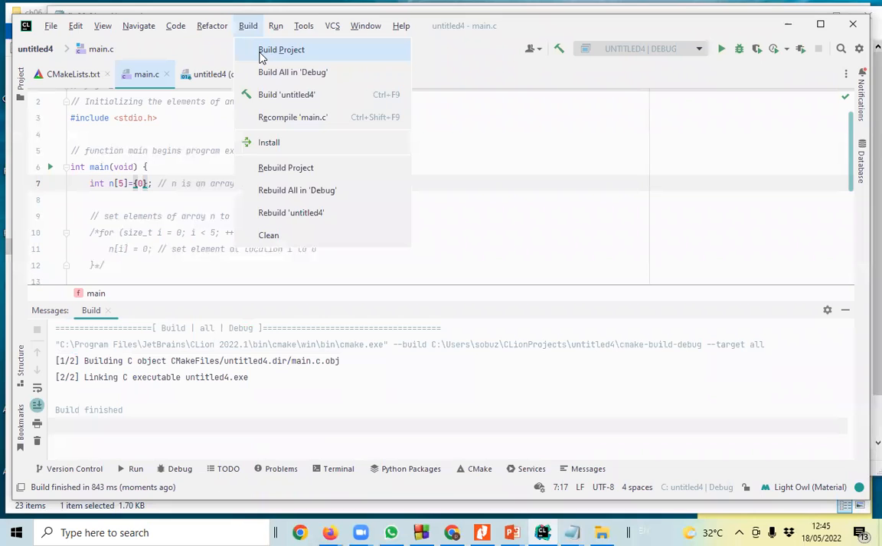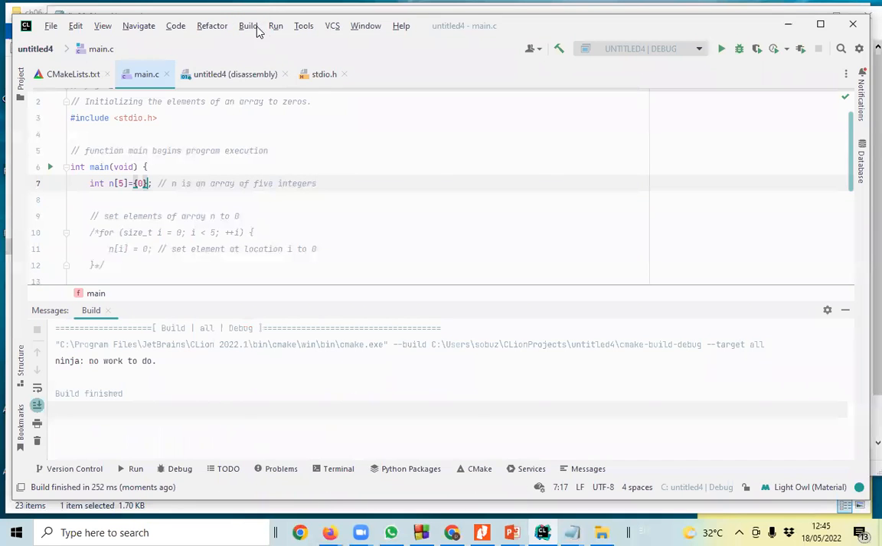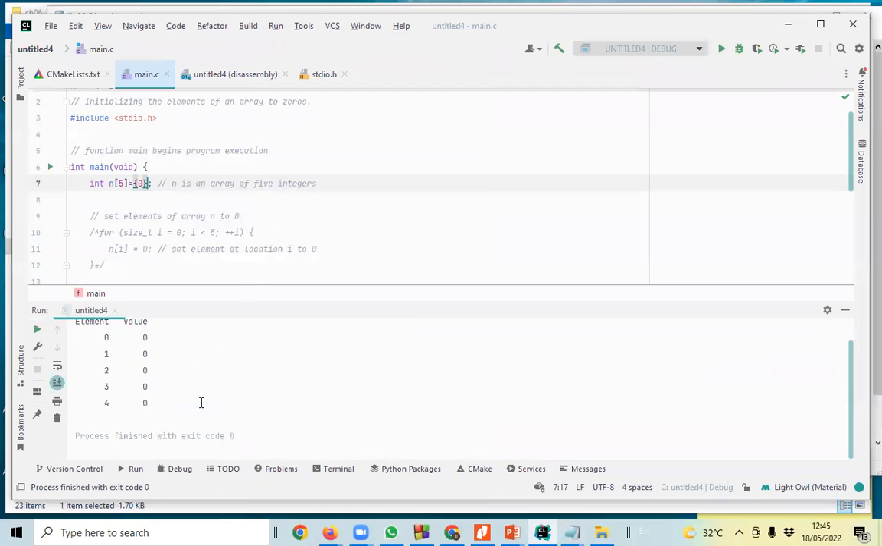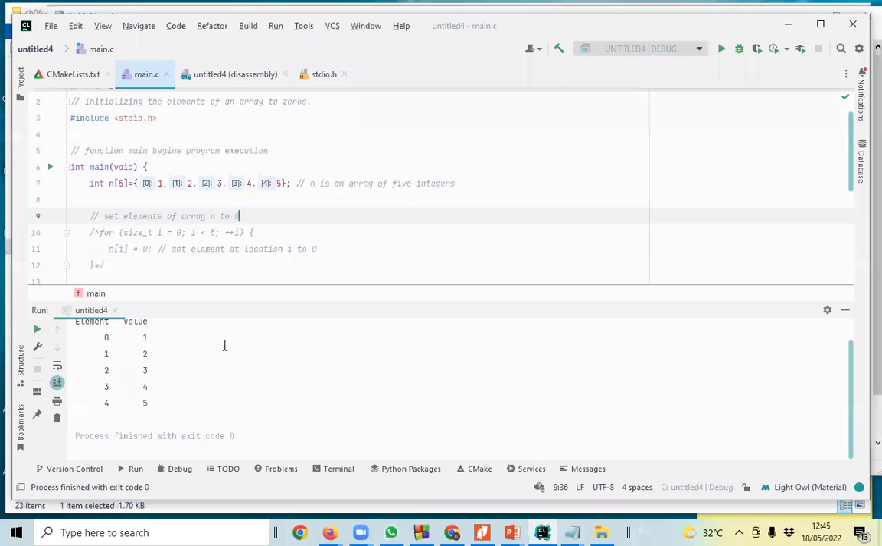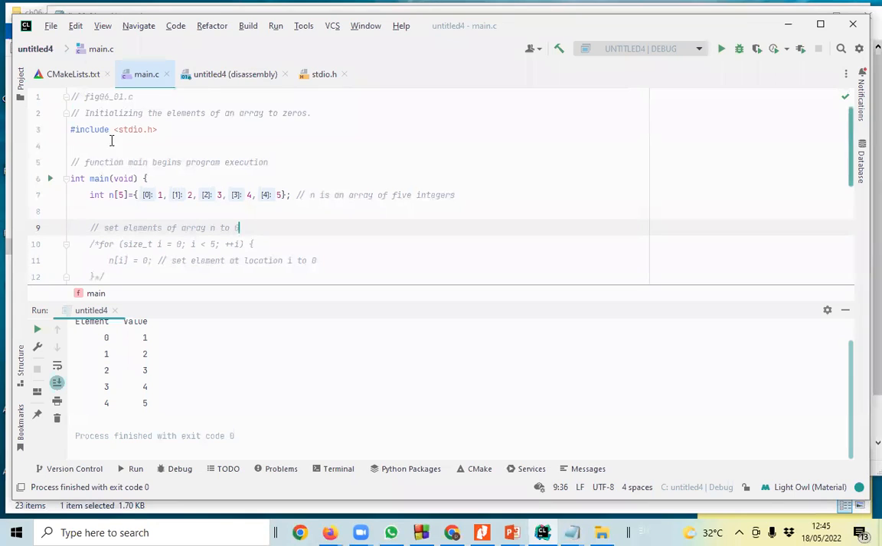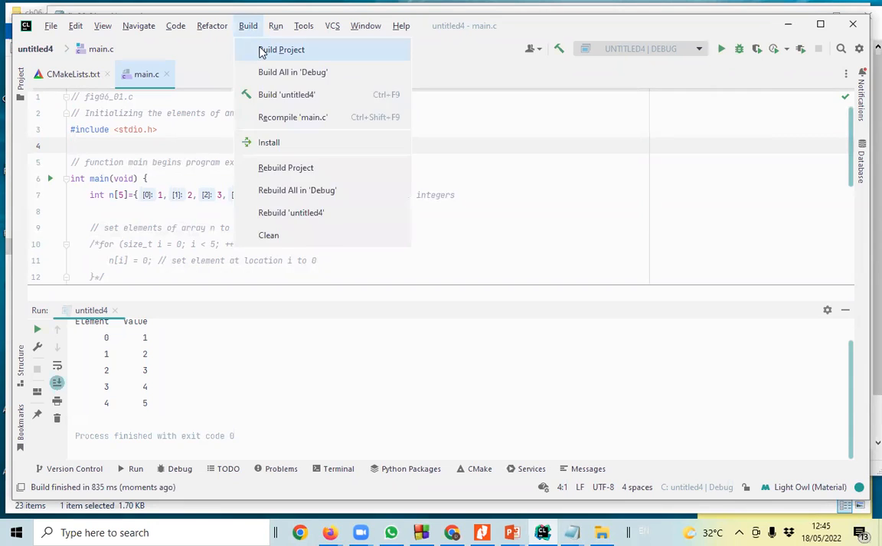So if we run, you can see, or we can initialize here 1, 2, 3, 4, 5. Okay, I just run this one. Let's see what happened. So this is also the initialization. So you just initialize this one.